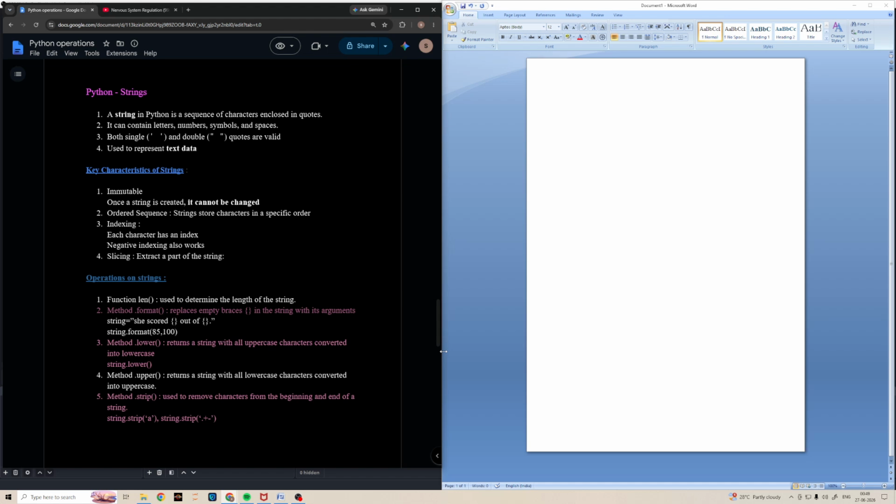Either way is allowed. If you want to define a number of lines inside the string, then we have to use triple quotations. Strings have certain characteristics. Strings are immutable. In the sense, once we create a string, we cannot alter it. It is an ordered sequence, meaning the characters inside the string will have a specific order, so indexing is allowed in strings.